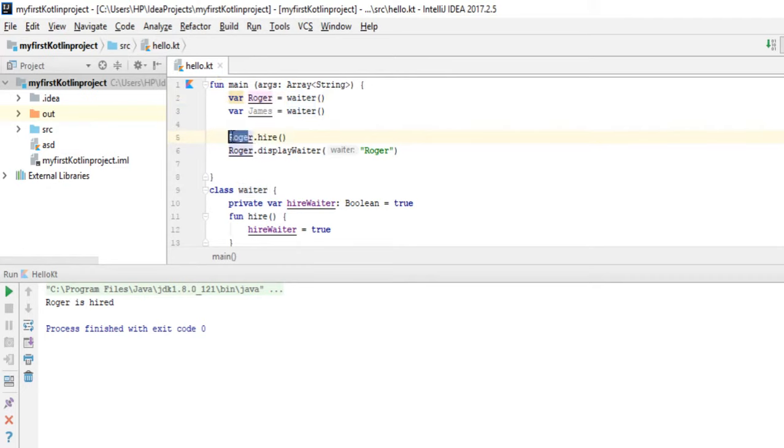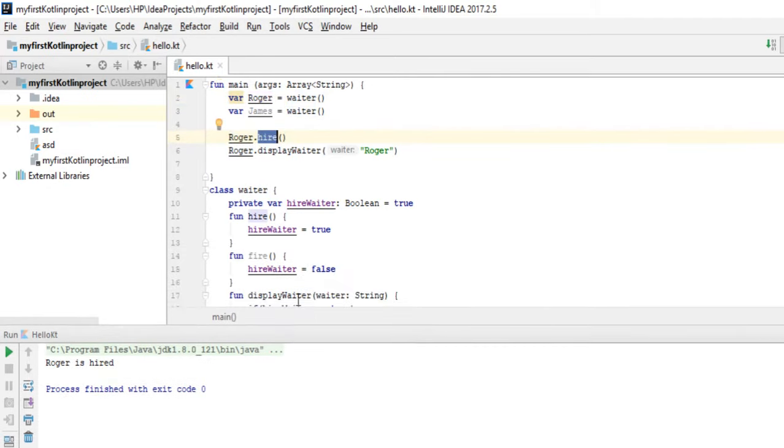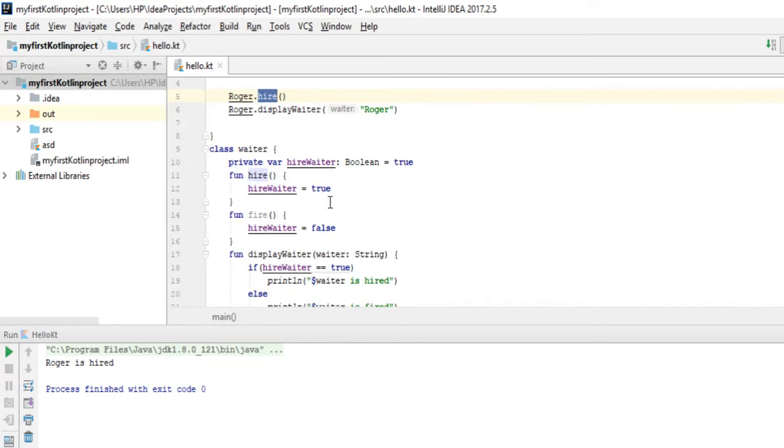So what we did, we have created an object of the Waiter class, and we have used this object Roger to call the hire function. When we call the hire function of class Waiter, then the hire waiter becomes equal to true. Then we have used this Roger object to call the display waiter function, and we have passed a string which is the name of the waiter. So the name of the waiter is Roger. So when this function is called, the control is transferred here.